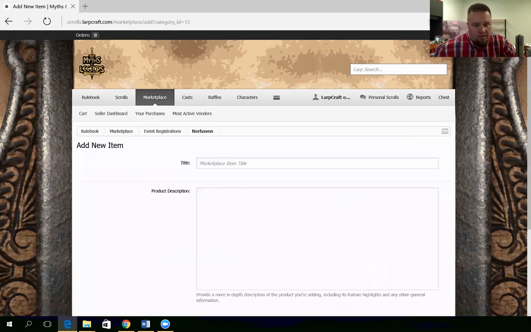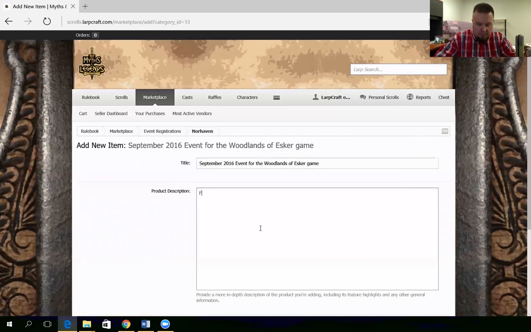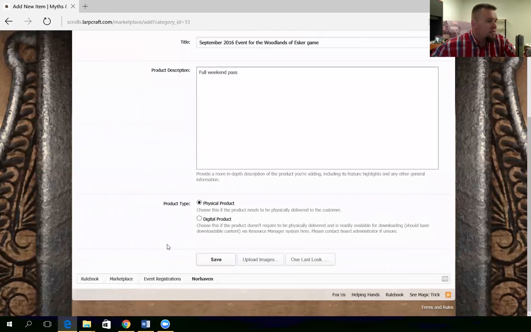And then we're going to add some of the information. So I'm just going to take that Word document I had and put in full weekend pass, all filled out real nice with a description of what that entails. And then we're going to mark it as a physical product. It's not a digital product, so just put it as physical product.